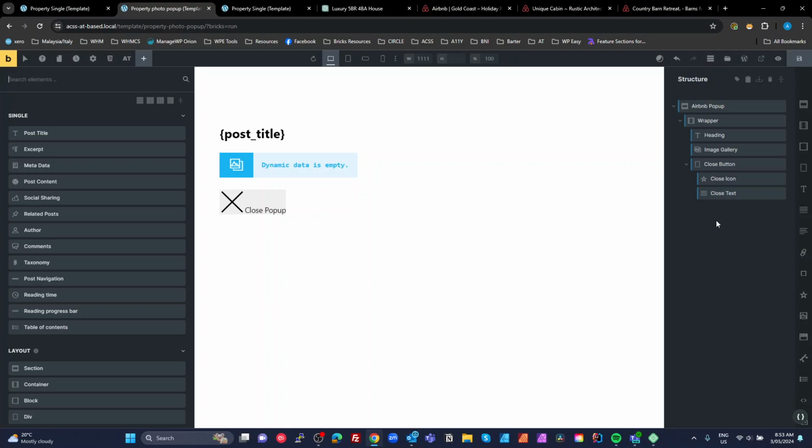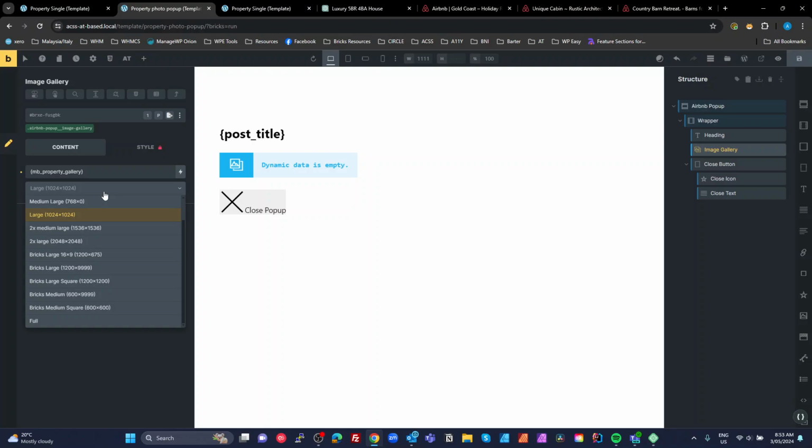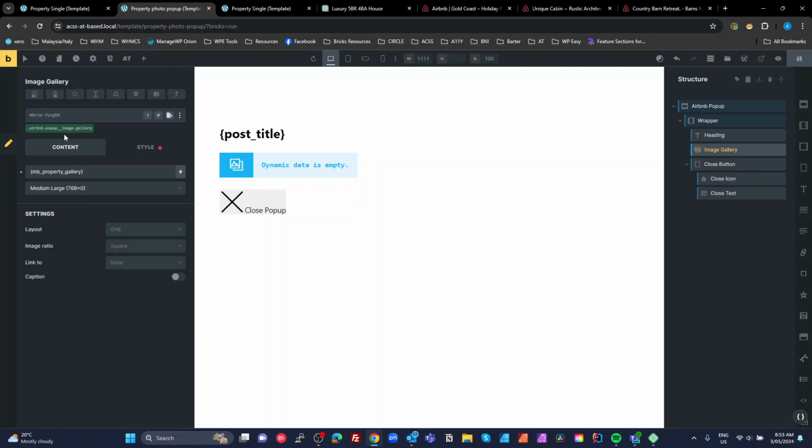Okay, so let's go back to our image gallery, and on that we want a width of 768 by 0. Make sure our class is selected. Make it a masonry, and we want it to be 2 columns. And let's put some gap of, say, 4 pixels in between them. What else do we need to do to that?